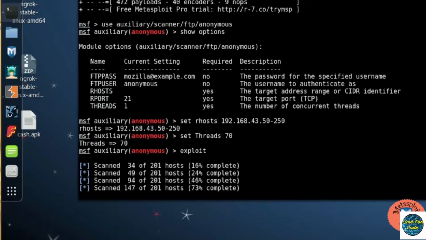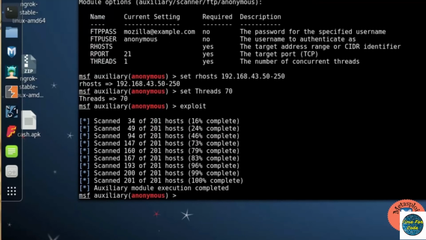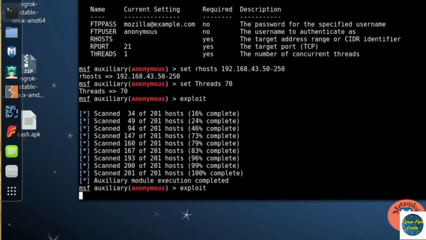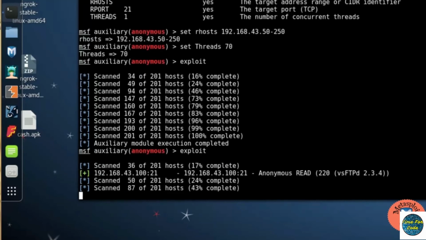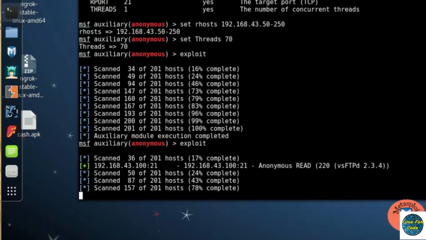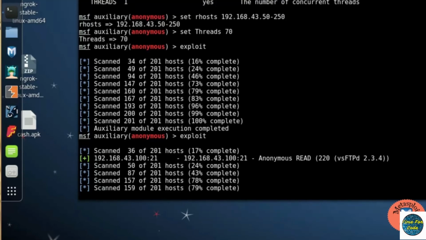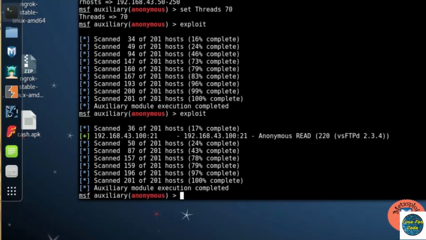Okay, now wait for some time. Here I did not get anything. Let me try it once again. Then again exploit. Okay, now here I got the FTP version. Here you can see that I have got the FTP version, that is vsFTPd 2.3.4, and it's anonymous read. So that's all about the scanning.